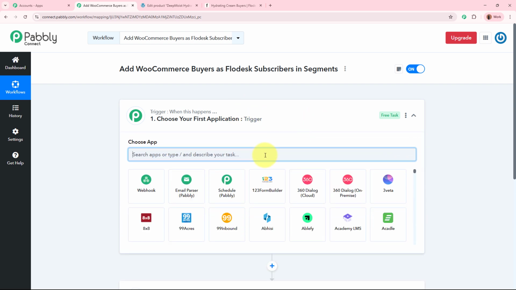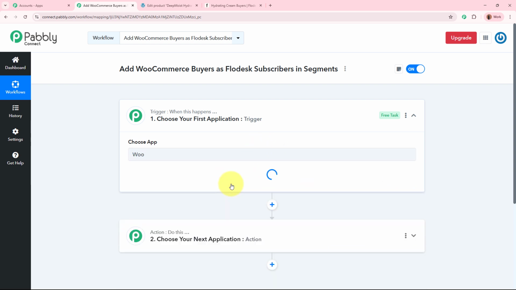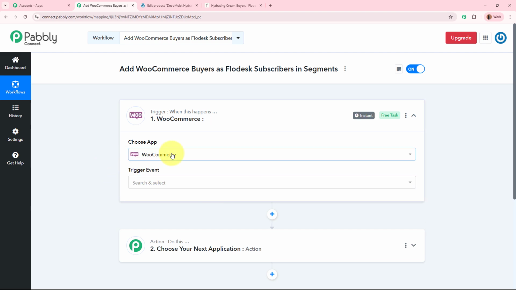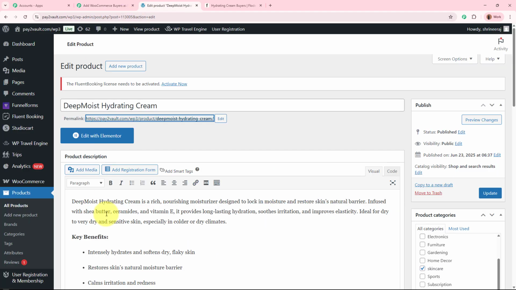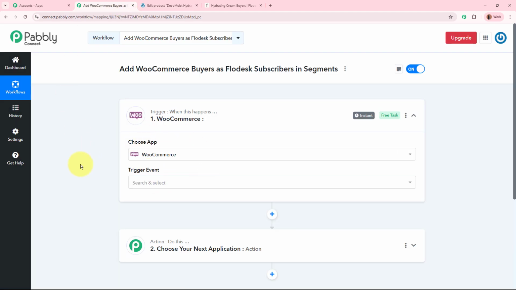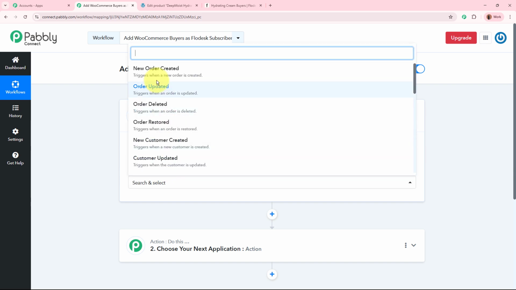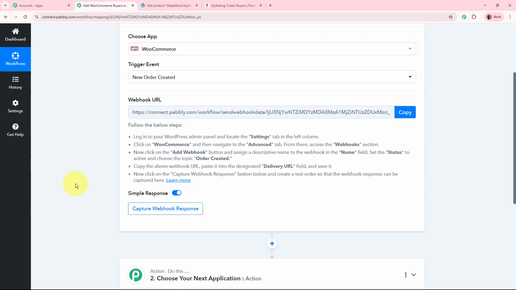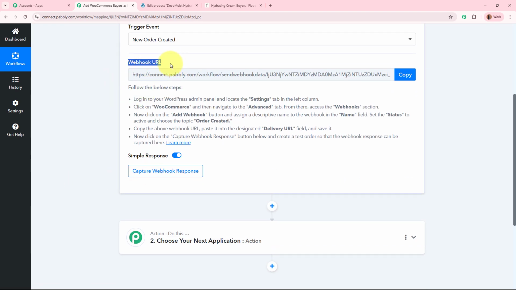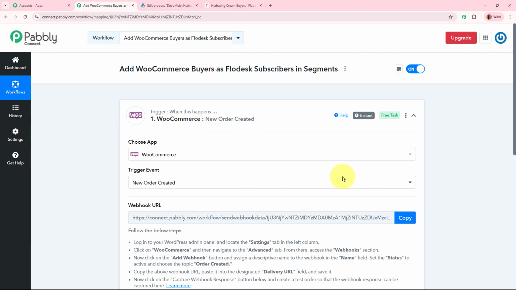We are going to set up our trigger step first, in which my trigger application, what I'm going to do is, I'm going to select it as WooCommerce. I'm selecting my trigger application as WooCommerce because as soon as a new order is placed by the customer on my WooCommerce store, I want the trigger over here to capture the response of the new order details. That is why for my trigger application, I've selected it as WooCommerce and the trigger event over here is going to be new order created. Then you can see that Pabbly Connect has provided us with a webhook URL. Now using the unique webhook URL and by following the steps given here below in the help desk, we are going to build a connection between WooCommerce and Pabbly Connect.